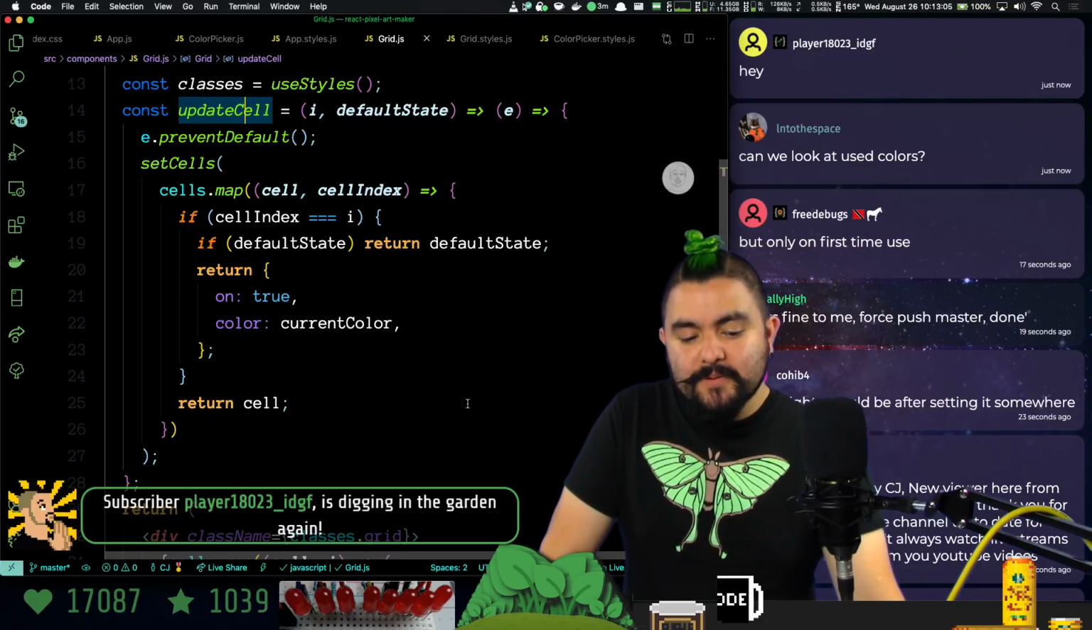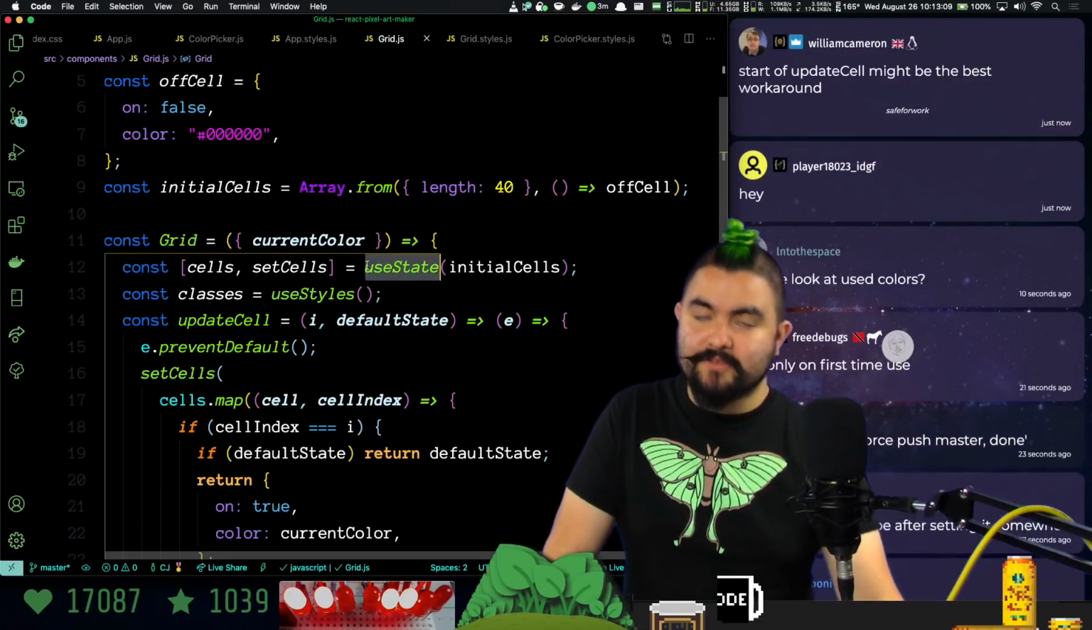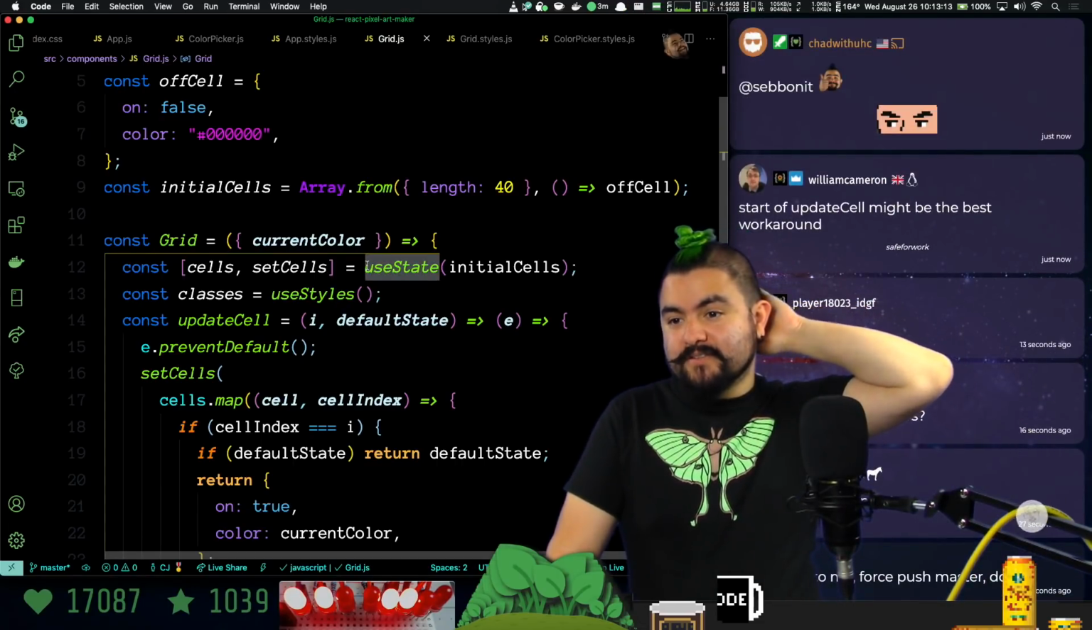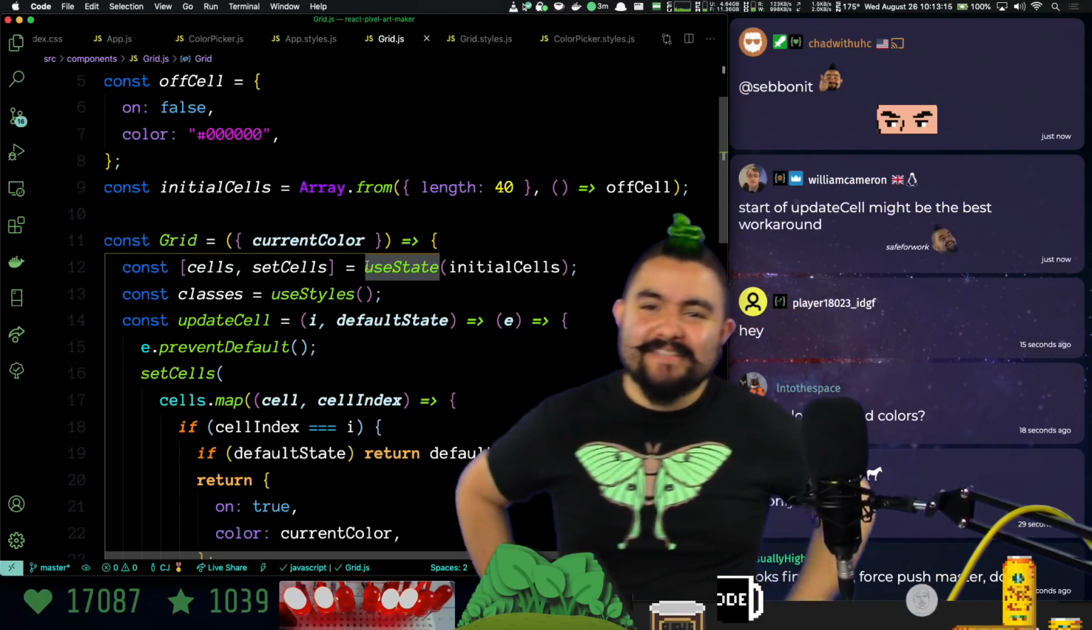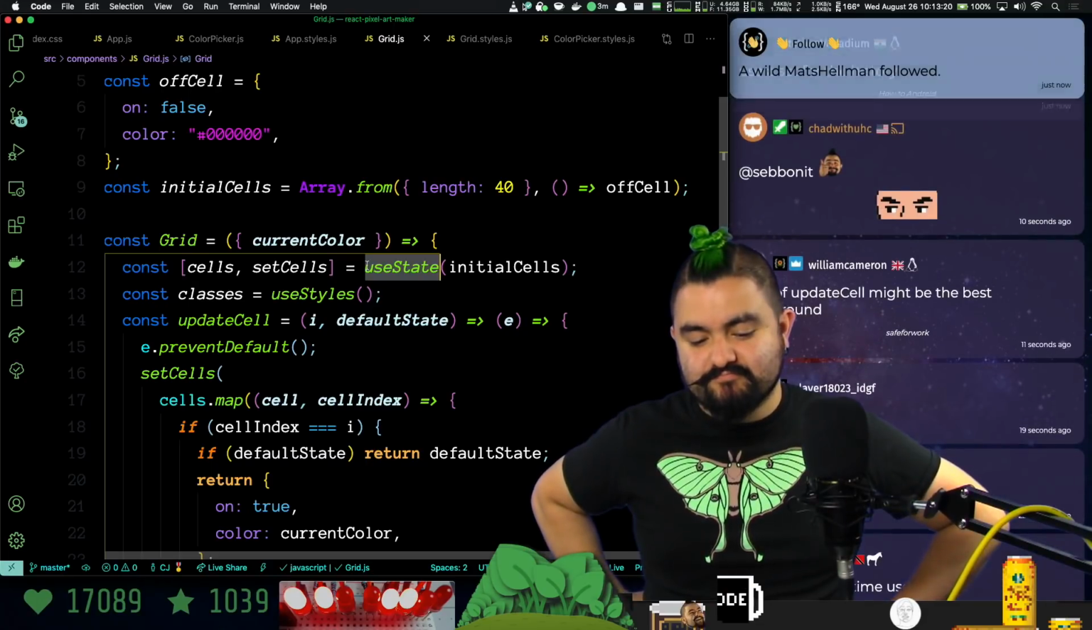So, well, I mean, technically, if we did move the cells into the parent, we could just get all the unique colors of the cells. Maybe that makes sense. Like, instead of having a history, it's just all of the current colors that you've used. Right?